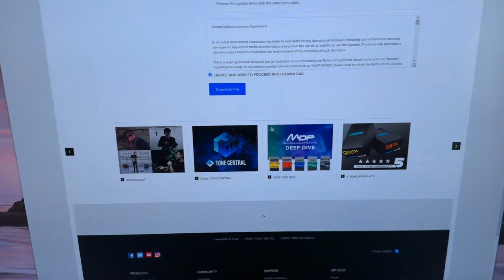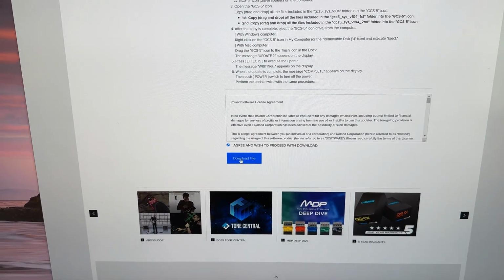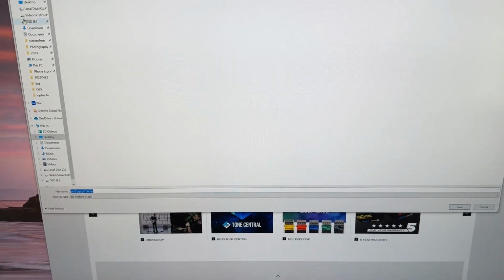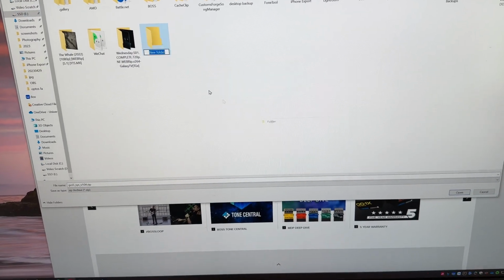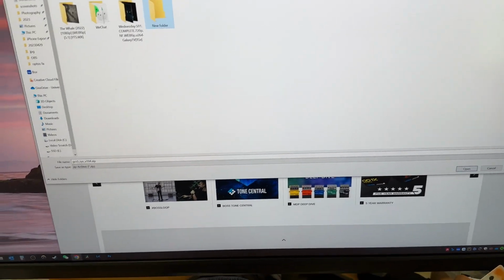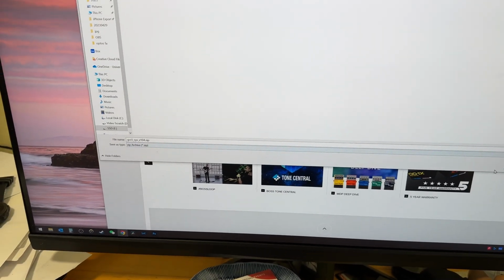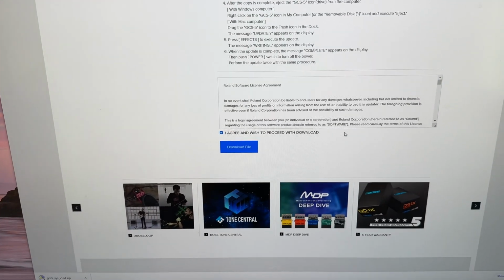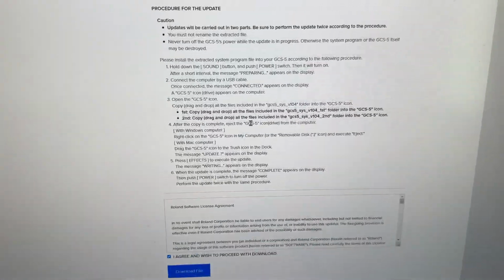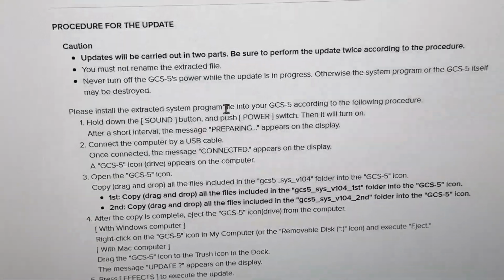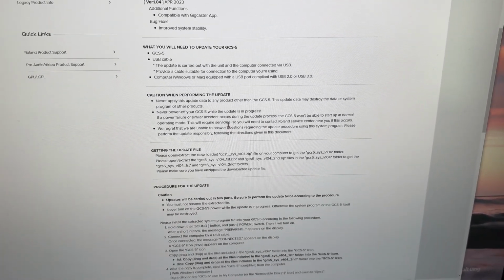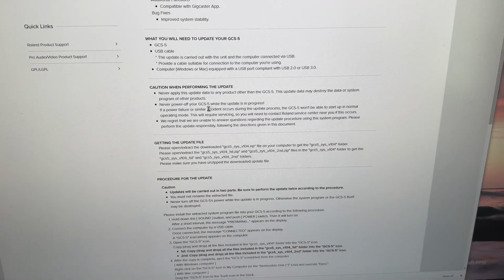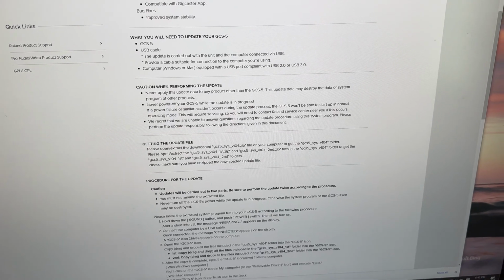So first things first, you're gonna go to their website, download the newest firmware, okay? And you're just gonna save it somewhere. I'm gonna make a new folder, and let's just save it here, okay? And the most important thing during this update is they continuously tell you it's a two-part process, and you cannot rename the file. So whatever file you get, extract them and never rename them, okay?